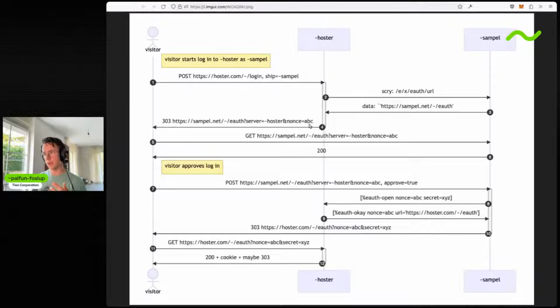This is optional, but it makes sure that when the visitor eventually returns to Hoster, Hoster can remember, oh, this was this specific attempt. I want to make sure they get brought back to the blog post about eAuth, for example, when they're done logging in. So the redirect goes back to the visitor's browser, and that follows the redirect to sample. Here, like in the demo, we assume that we're already logged in to sample. Very importantly, of course, that confirmation page you saw is not accessible if you're not already logged into sample. You don't want randos approving login to different locations.